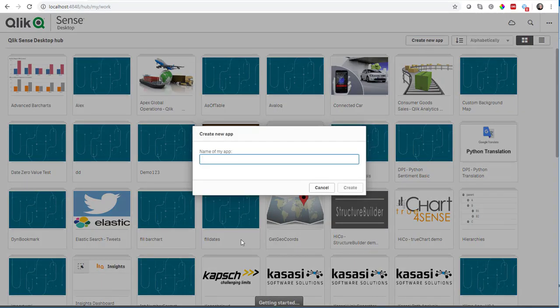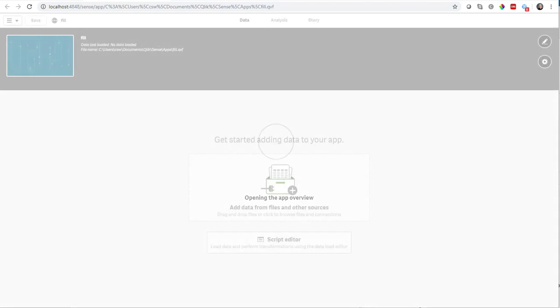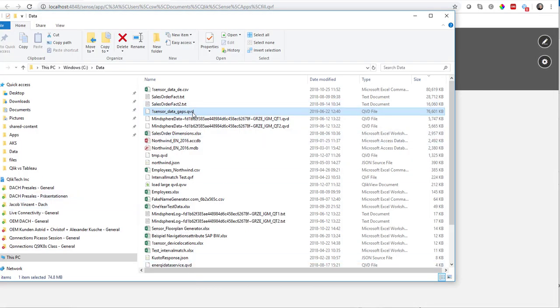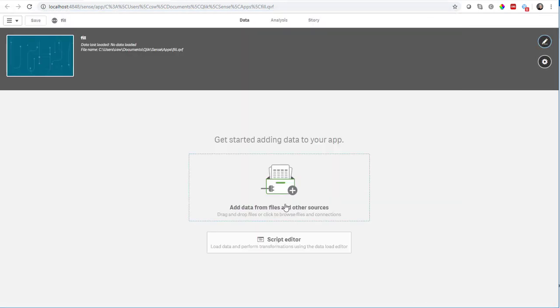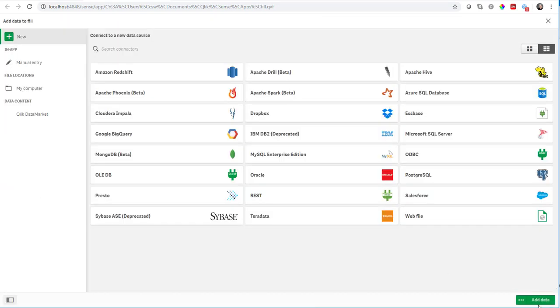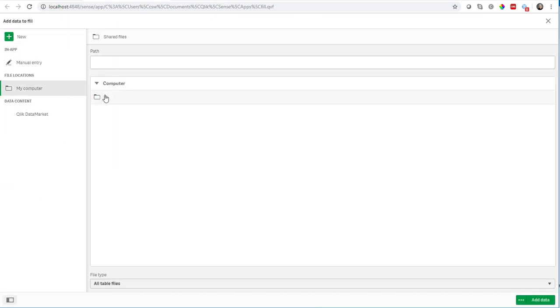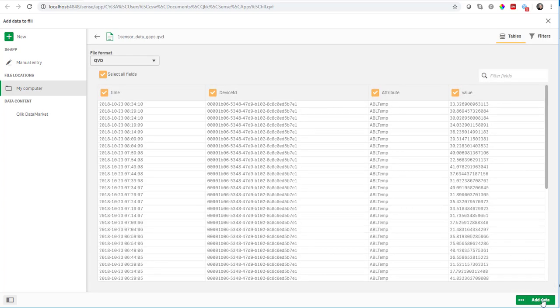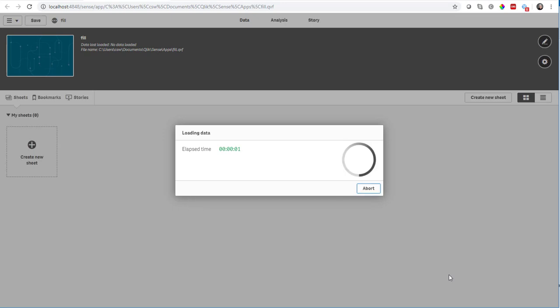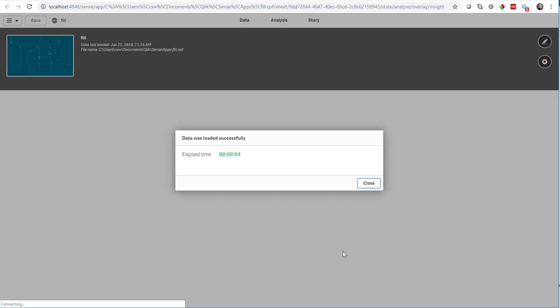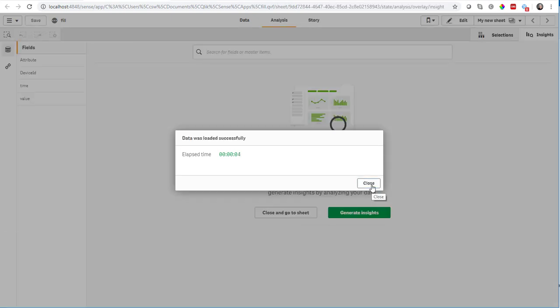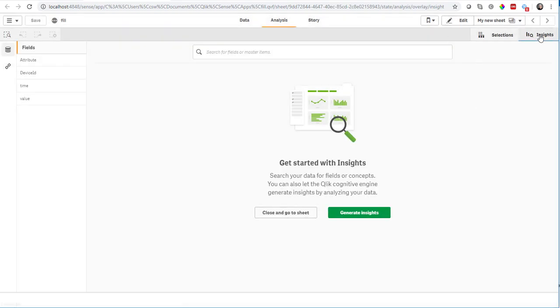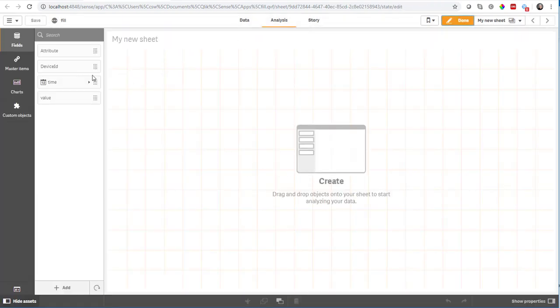So here I'm in my Qlik Sense application and I'm creating a new app. And I will add this large QVD file, which has 9 million rows. So navigating to my C drive, C data, pull that QVD file, which has some attribute values and dates. And I will close the insights generator for the time being, edit the worksheet.